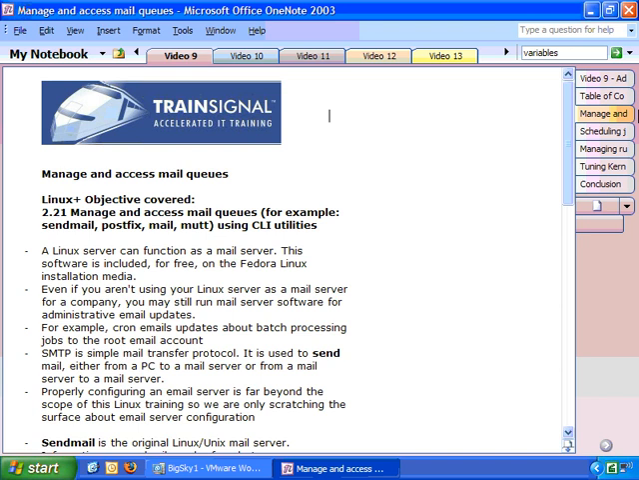For example, cron email updates about batch processing jobs are sent to the root email account whenever there's a success or a failure. And we're going to talk about scheduling jobs with cron in just a second, but a lot of administrative emails are automatically generated by a Linux server and they go to the default local mail server. And then the local root user is expected to check their email account to see what administrative messages they received.